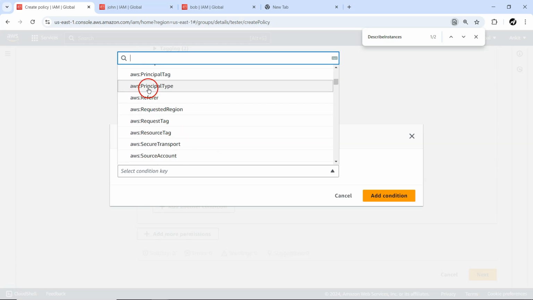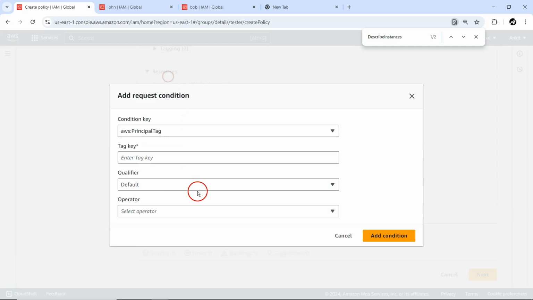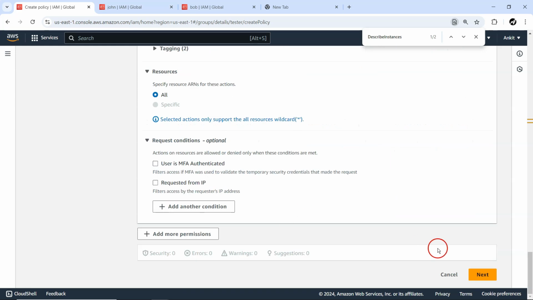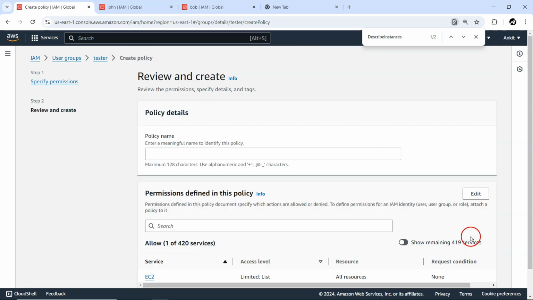Let's say AWS related principal tags. If it is being compared with some particular value only, then only this particular policy will be applied. So such kinds of conditions also you can add. For now, let me press next, and let's say this is the inline group EC2 policy.